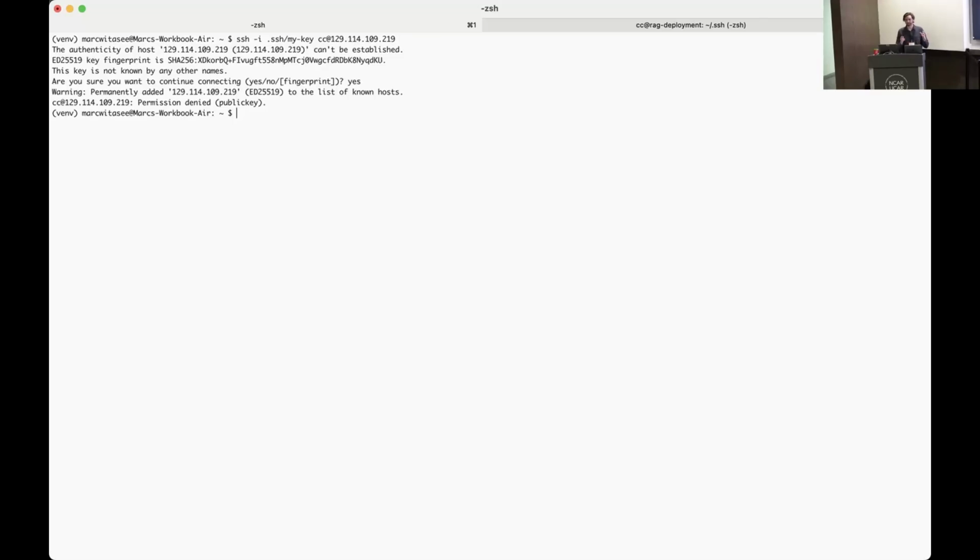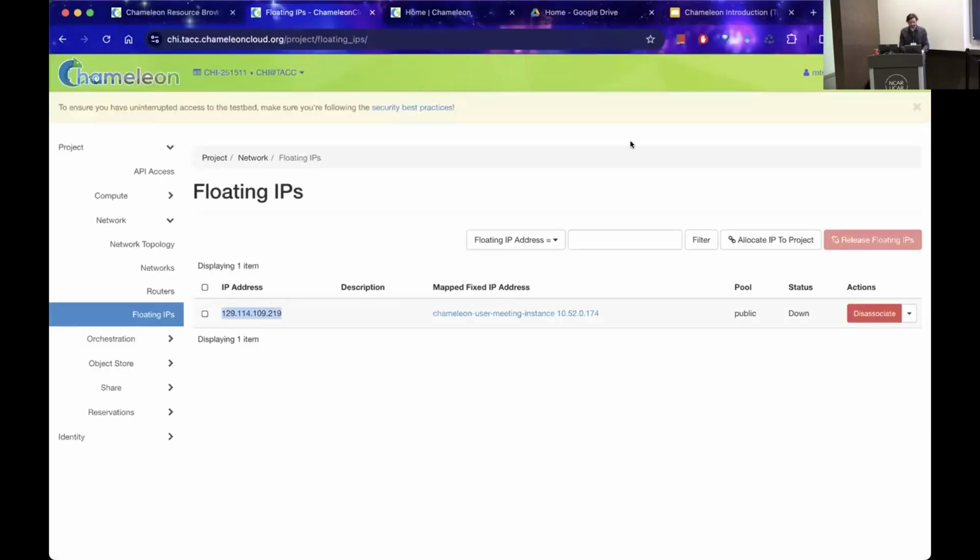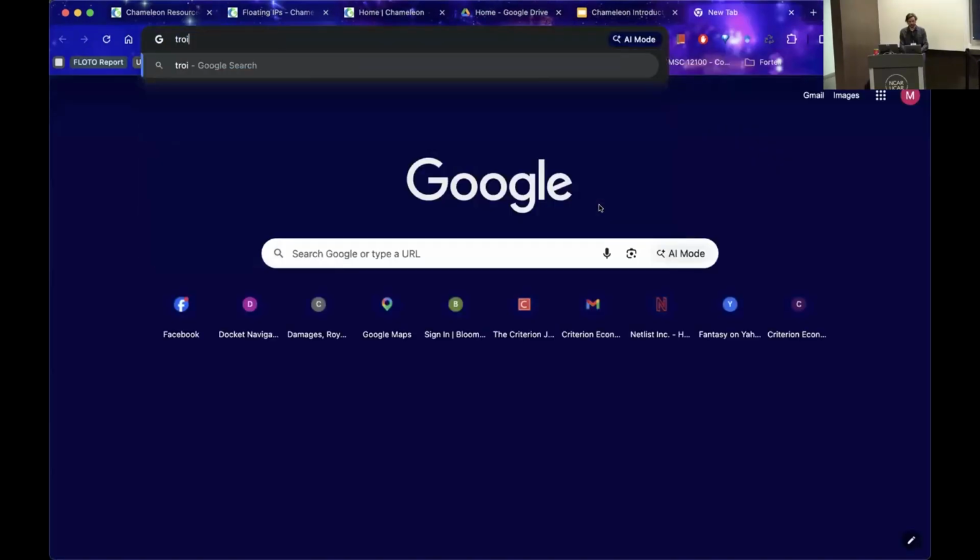You're going to SSH. Once you SSH into it, it's just like SSHing into any kind of remote platform. You're going to be able to do stuff from the command line and so on and so forth. And yeah, so I think I'm going to end it there. Again, I would strongly encourage folks to check out Trovi.